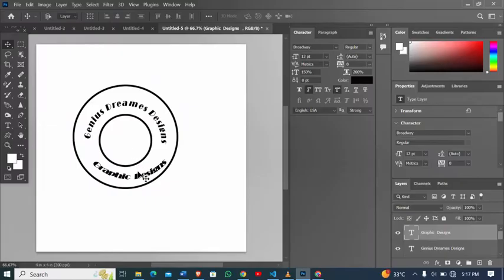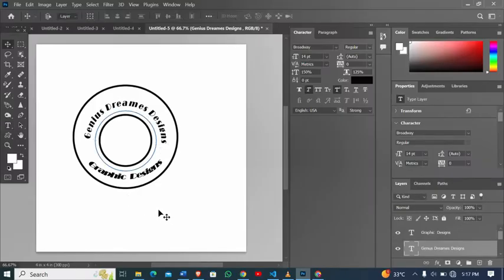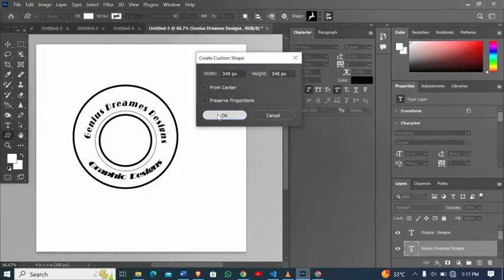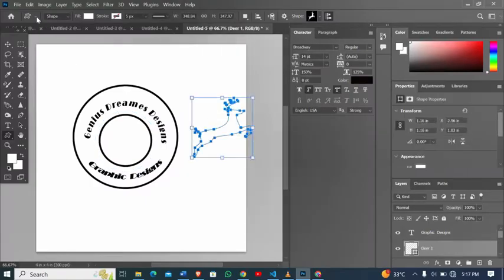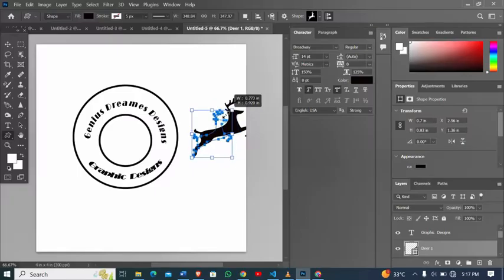So I think this one is now okay. So the next thing is to go in for our next images. So I'm going to go to the custom shape tool and I'm going to use this image as I used for my first flyer. So I'm going to change the fill color to black and then I'm going to transform it inside.